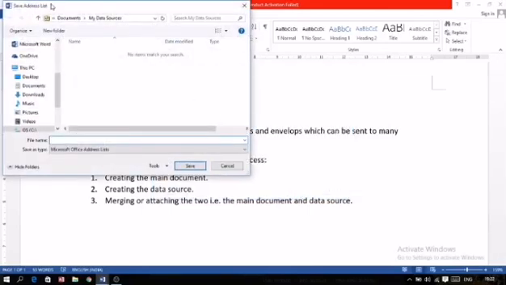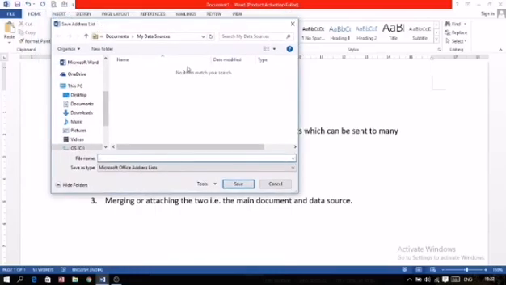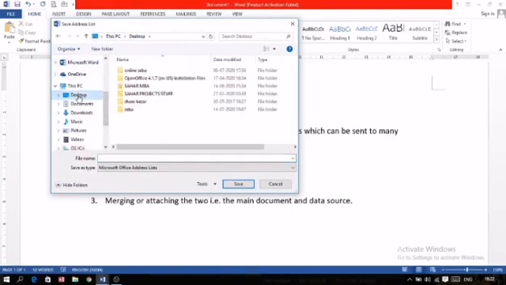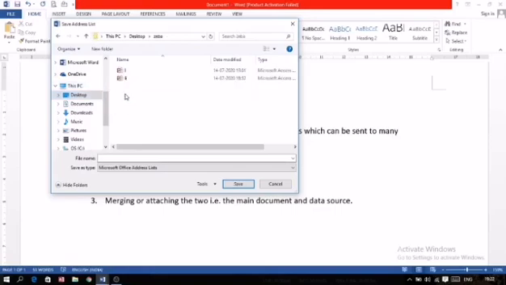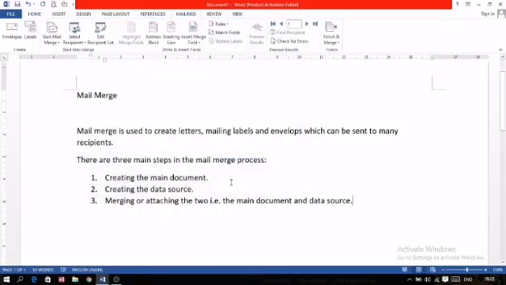As you click on the OK button, the Save Address List dialog box will appear on the screen. By default, it will store in the Documents My Data Source folder. If you want to change the location, for example, I want to save it on the desktop, in my folder, that is in my folder Zeba. So now here I have to give the name. I'm just saving it by giving the name List. Type the name and click on the Save button. Now it is saved.